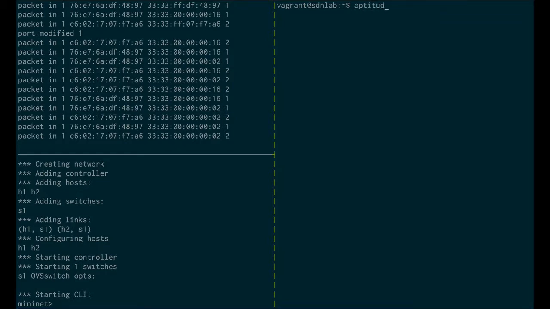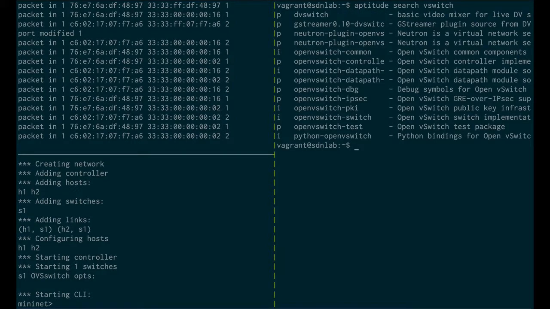Then, if you check your VM or real machine for a vSwitch package, you'll actually find a lot of packages that are all components of OpenVSwitch. Some of them are mandatory, like OpenVSwitch Switch or OpenVSwitch Common, and some of them are optional, like OpenVSwitch IPsec or Debug or a Neutron plugin. Neutron plugin, by the way, is the plugin that is used by OpenStack.